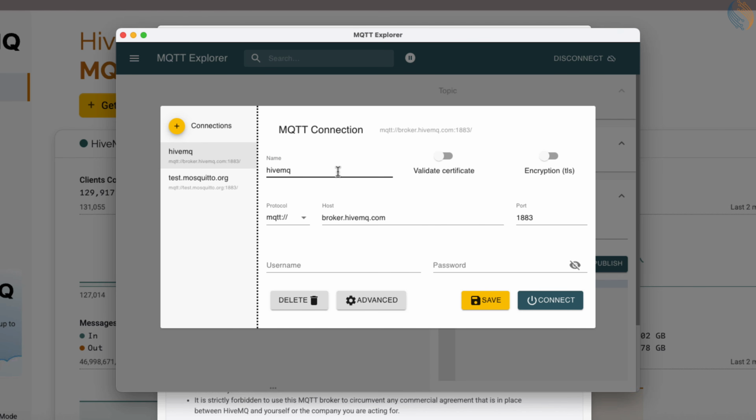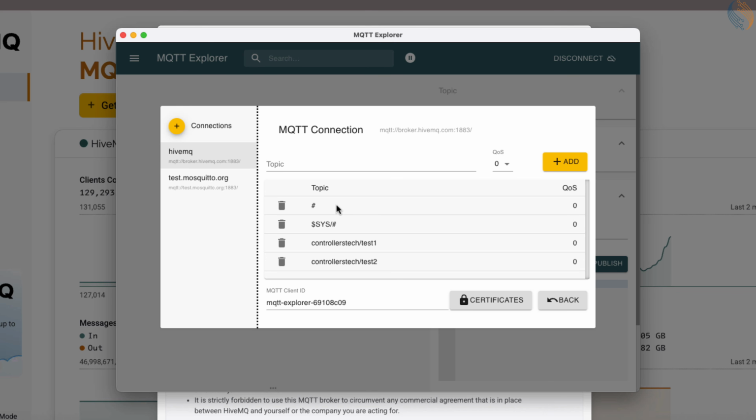Once you have the host and port, go back to your MQTT client and enter those details in the respective fields. After that, click on the Advanced section to add topics. I have already added 2 topics for this client so that it can publish and subscribe to them. Adding a topic is very simple. Just type the topic name and click Add.